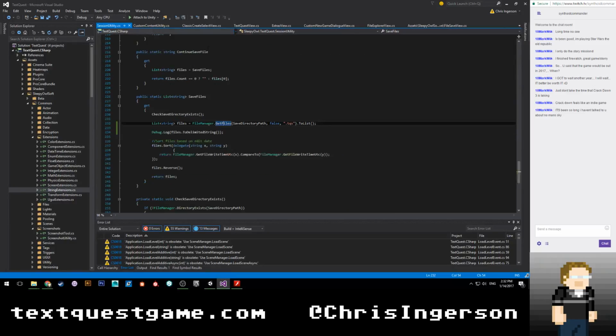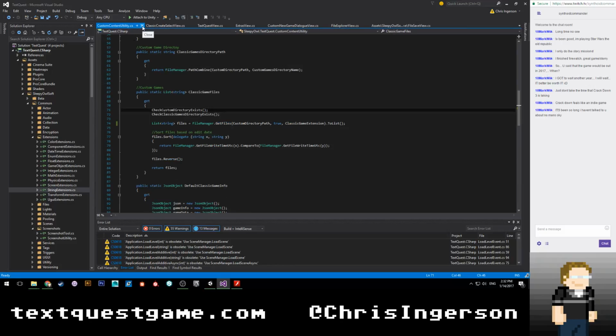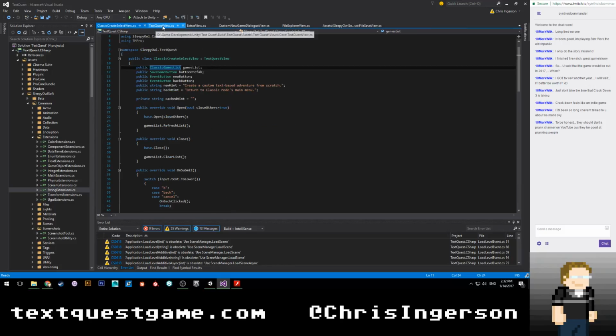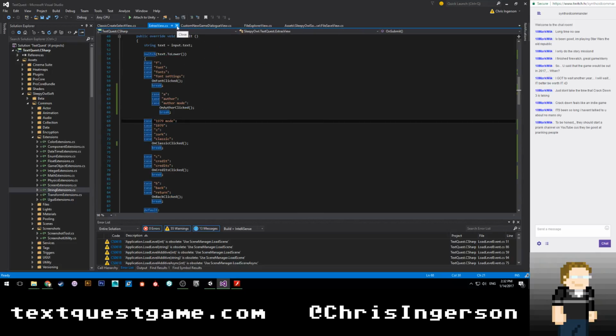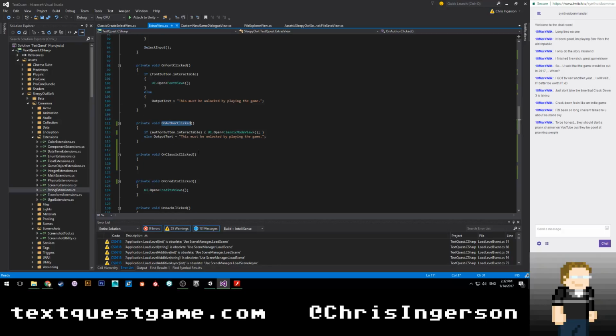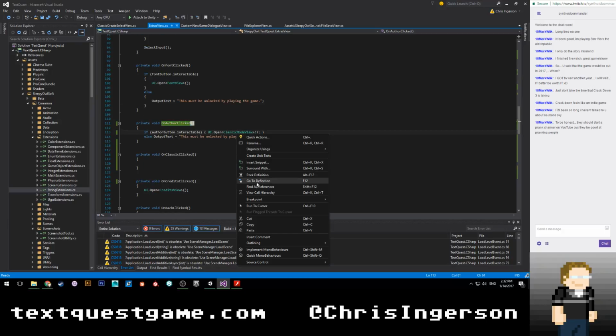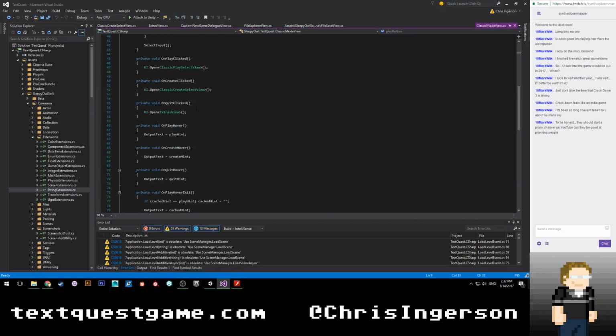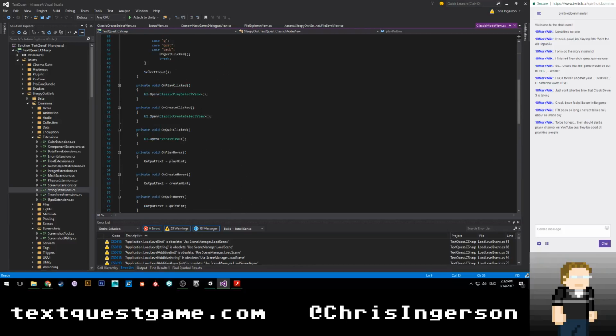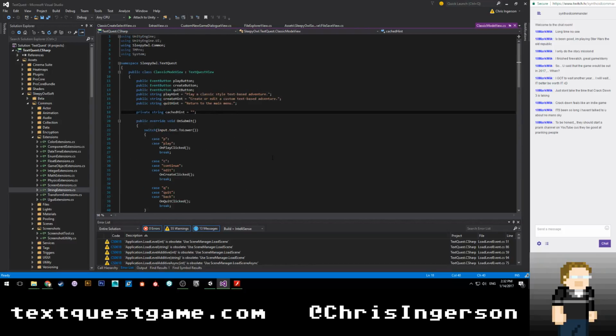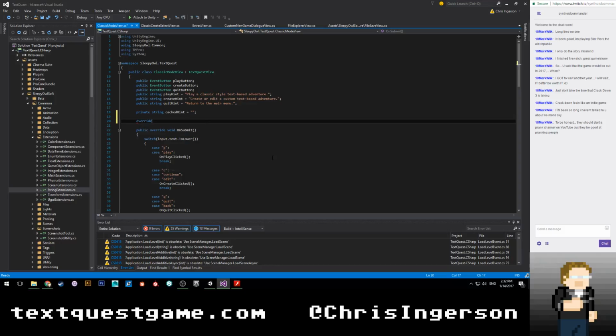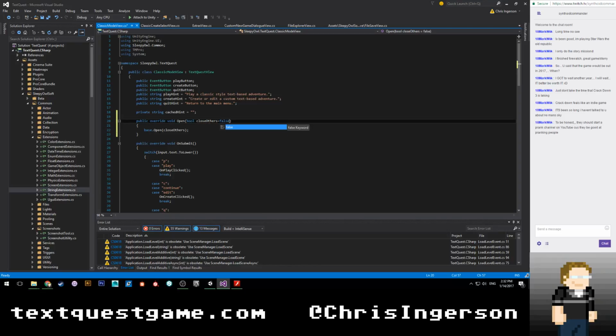So let's close file manager, close session utility, close custom content utility, text quest view. Let's go here, go to definition, and go to definition here. Oh, really? I don't have an open function. That's funny. Override, open. False.